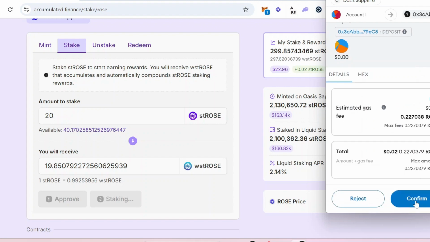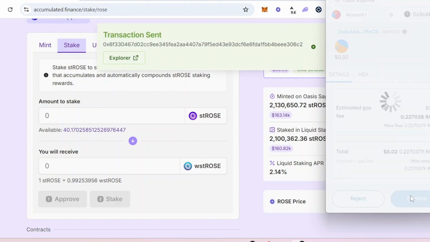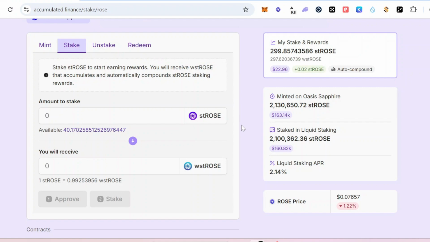One more thing I would like to highlight is the fact that wrapped tokens are tokens that can also be used outside their native network. So Rose is native to Oasis Sapphire. However, it could be deployed for DeFi activities on other chains. Remember, Accumulated Finance is omni-chain, so there are possibilities that more use cases would arrive in the future, allowing your Rose to do more for you even outside the Rose ecosystem.